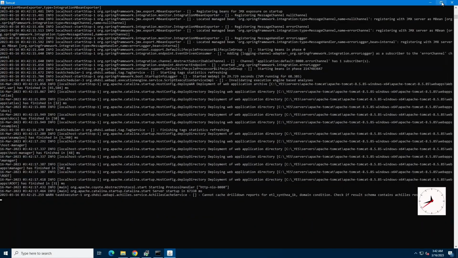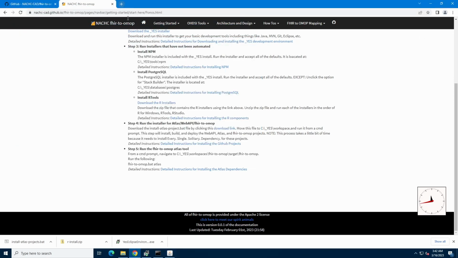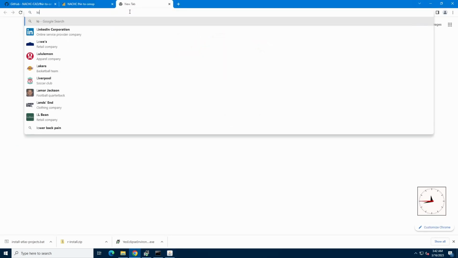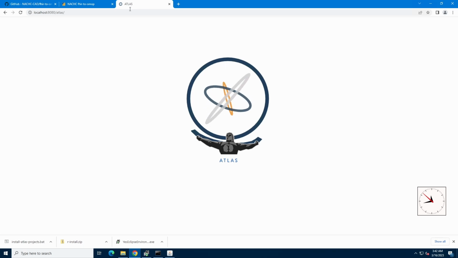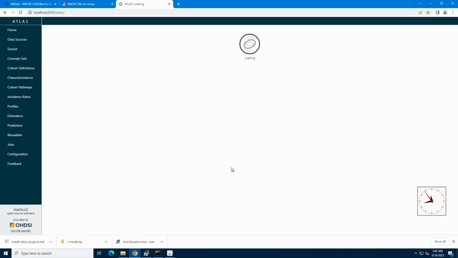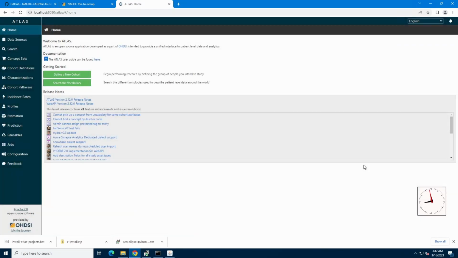Successfully started Tomcat in Atlas, so let's go back to our web browser, and we can see what we got by going to localhost 8080 Atlas. And there's our installation of Atlas. It's going to ask us about our SNOMED license. We'll accept the SNOMED license.